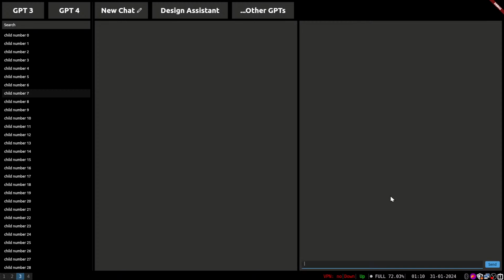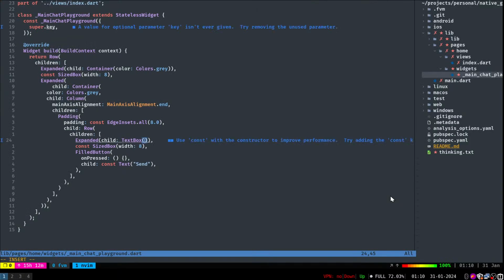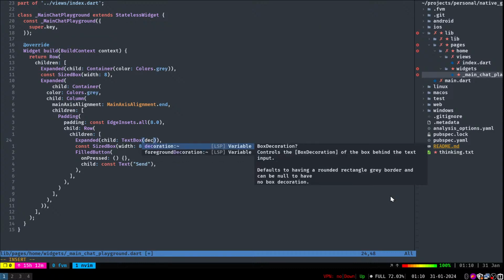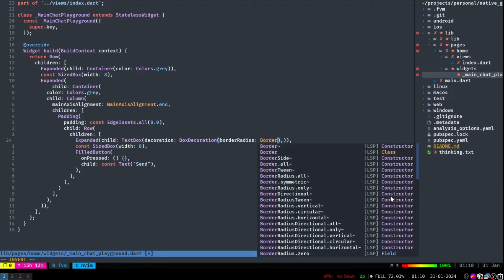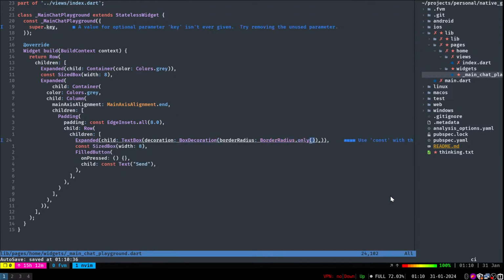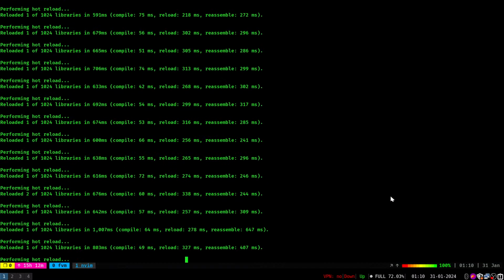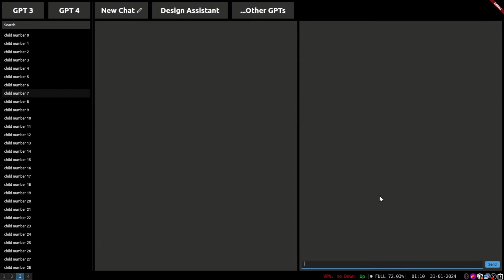But this is what I'm going to do. I'm going to give it a style, right? Oh, decoration then. Boom, box decoration. Radius will be border radius dot none. I'm sure there's a none. Or 0? Yeah, okay, we have 0. Okay, this thing has 0 now.